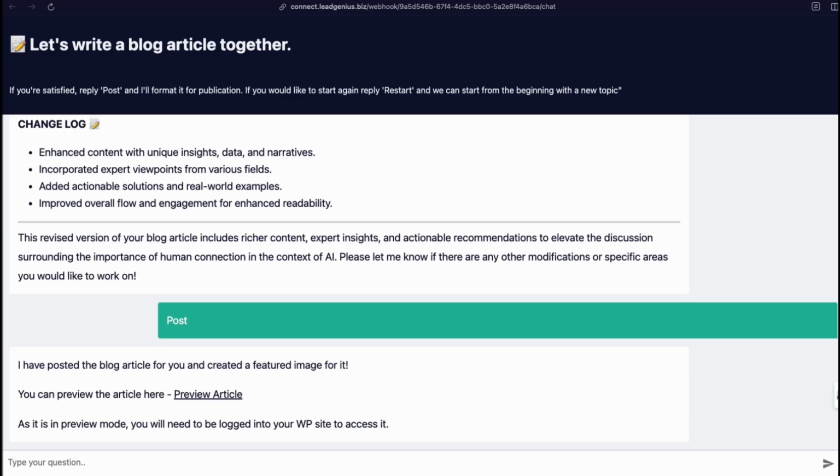And here are our results. It has come back to us, telling us that it's successful. It is asking us to preview the article. Let's go have a look. Let's see if that link is actually working. One thing I do want to note is it's in preview mode, so you'll need to log into your WordPress site to access it. I think I am logged into my WordPress website, so let's go have a click on that.